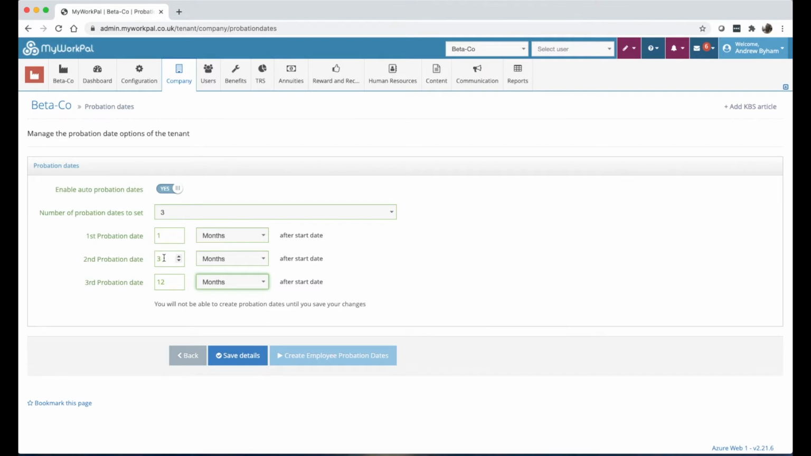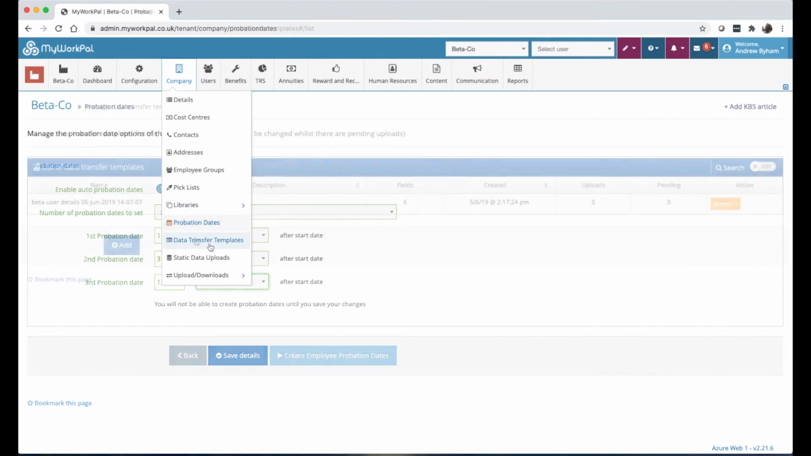And we've got some expressions that say what are the various probation dates. Have you passed the various probation dates? So you can use that to limit or to drive some information on the screen or in benefits, etc.